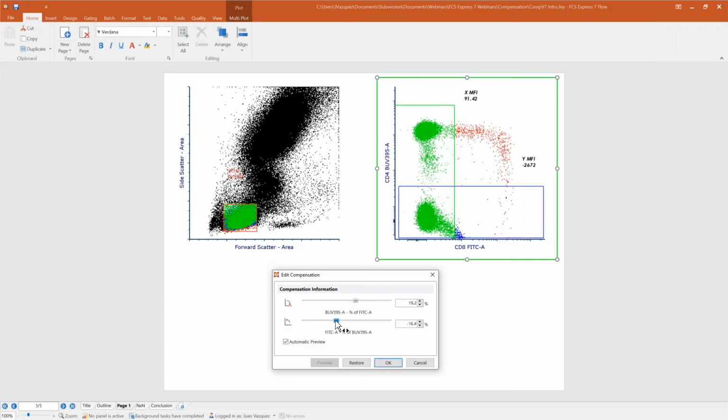You can see this is all live. It all happens in real time, okay? And after you make your tweaks, if you wanted to simply just keep those settings, you can just click OK, or you could just click Restore, and FCS Express will bring you back to whatever the default was. Okay.